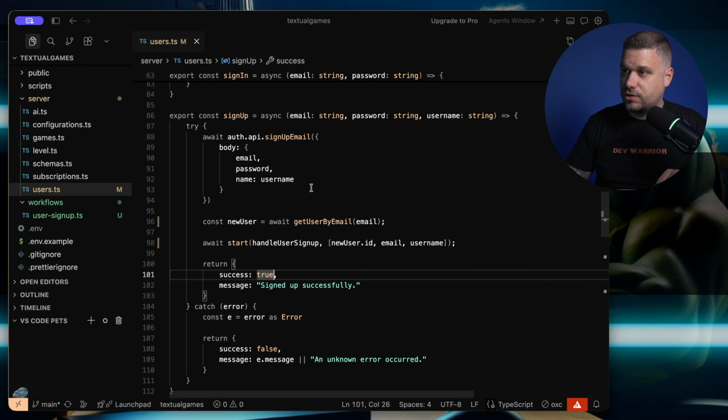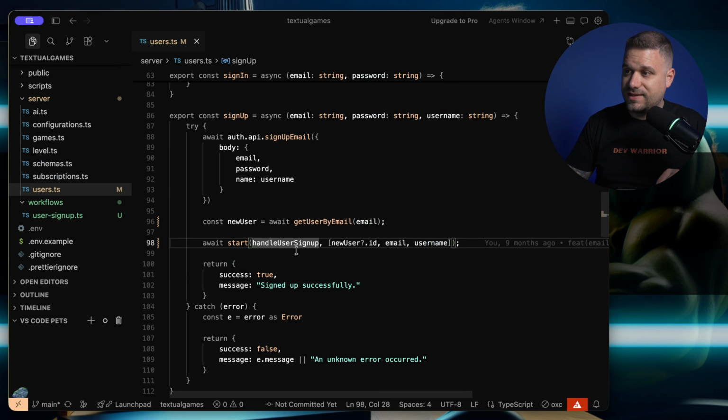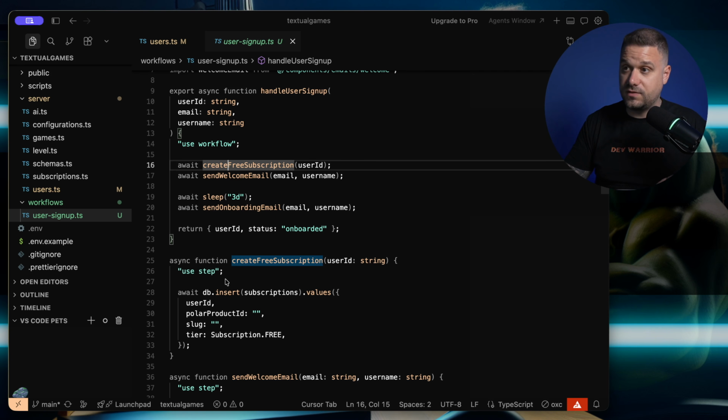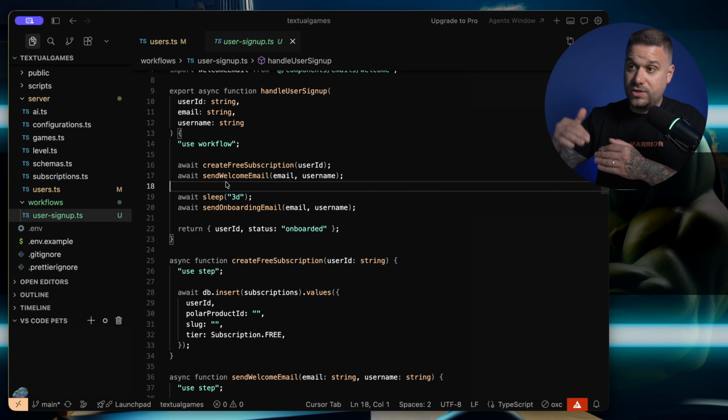Let's see how it looks here. So now we have this await start and then handle user sign up. Let's see what we have inside. So we have use workflow, we can see it right here, and we have different steps. We have create free subscription. We can see here that it's using use step. So this one is needed if you are inside of the use workflow. So the workflow knows which are the steps that we are actually checking here.